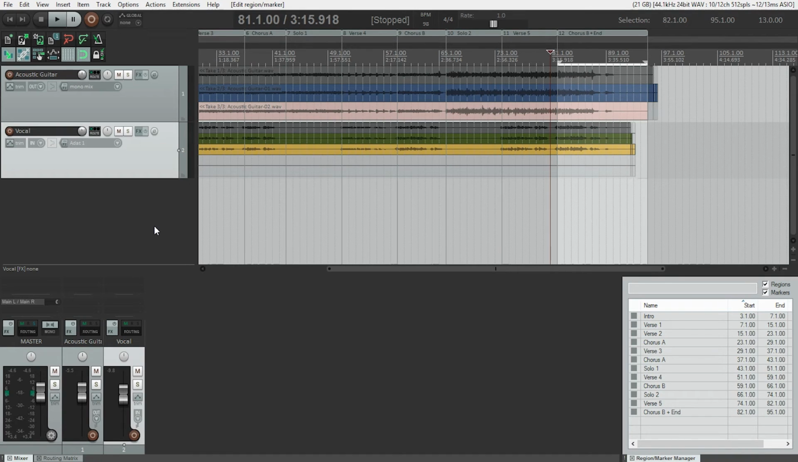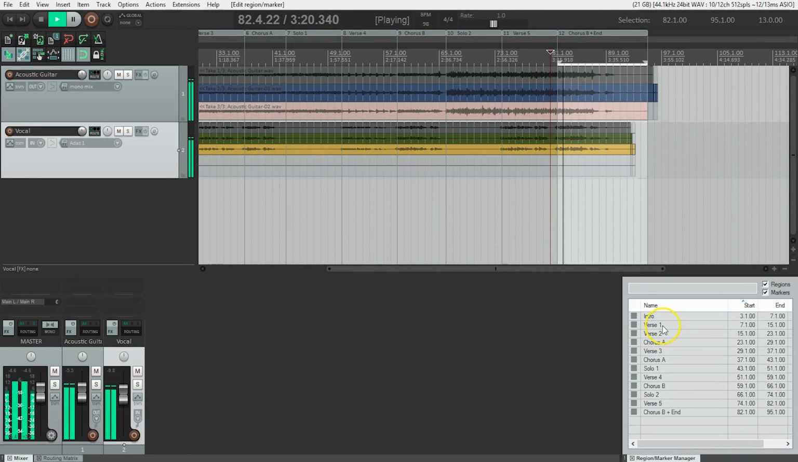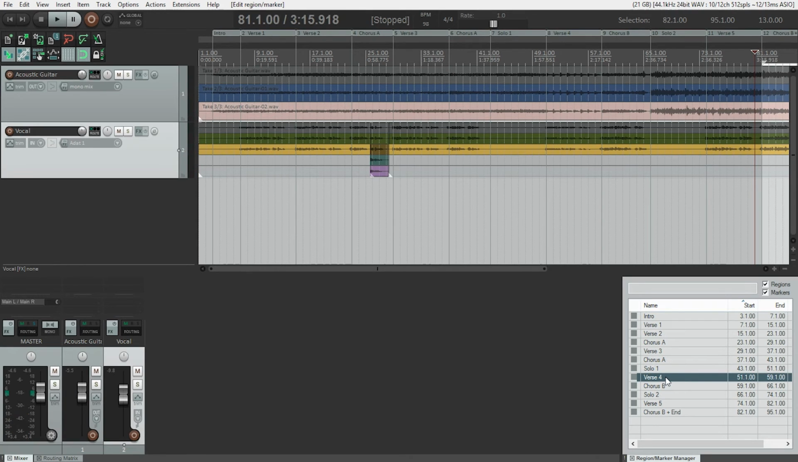Okay, now I've completed labeling all the parts of the song, and one of the really cool things about this is that we can easily jump around from part to part. So if I just hit play by hitting spacebar, if I want to go to verse 1, I can click on it. Verse 3. So it's very easy and quick to jump around the song. Wherever you need to go, you can do that all here in the region marker manager.